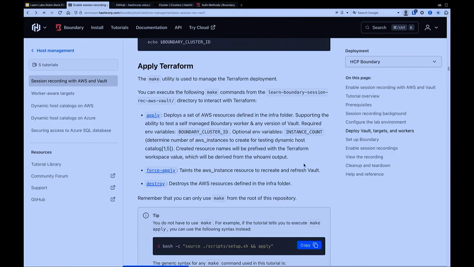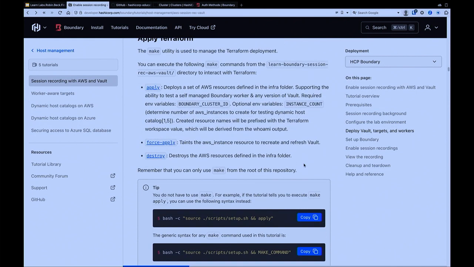Next, I'm going to apply Terraform. So I mentioned the make file earlier. It's a very simplified way of managing the lab environment. And what I've done here is list a few make commands that can be used to deploy the lab environment and tear down the lab environment easily. The make apply command will do all that for you.